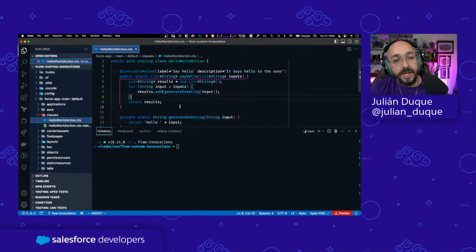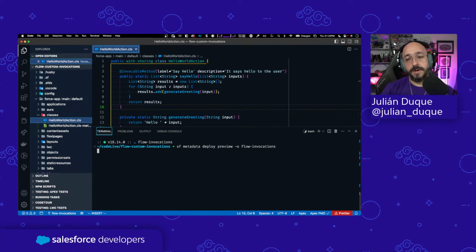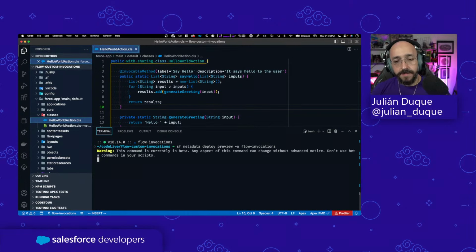Perfect. Let's take a look at the code. This looks good. Now we are ready to deploy. So let's deploy this. sf project deploy preview. Let me preview and see if everything is right, to the flow invocations scratch org. I'm checking.